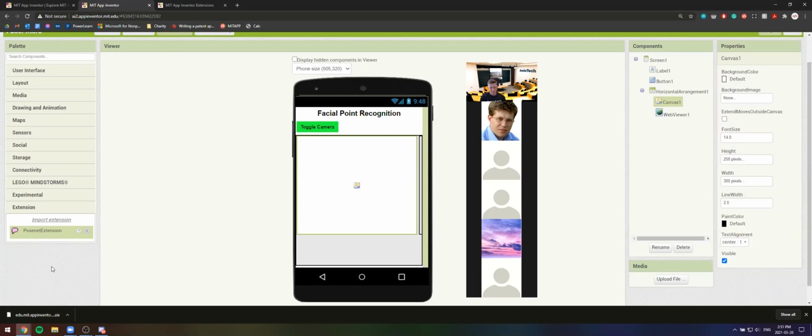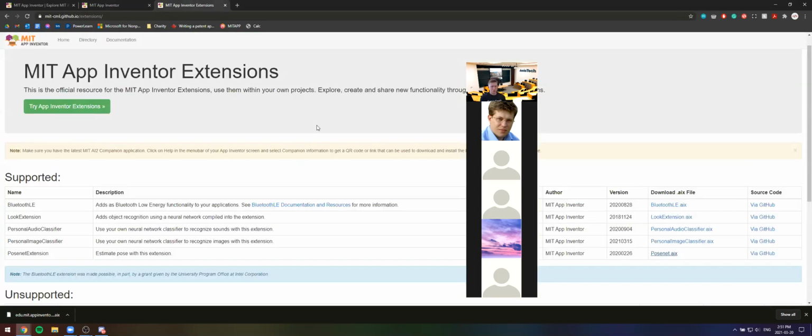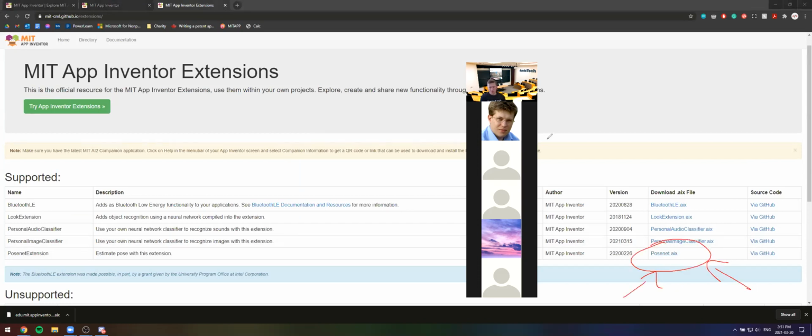How do you download it again? So we go to the website I showed you guys, right? And then on the right side here, find the thing that says posenet.aix. Click that.